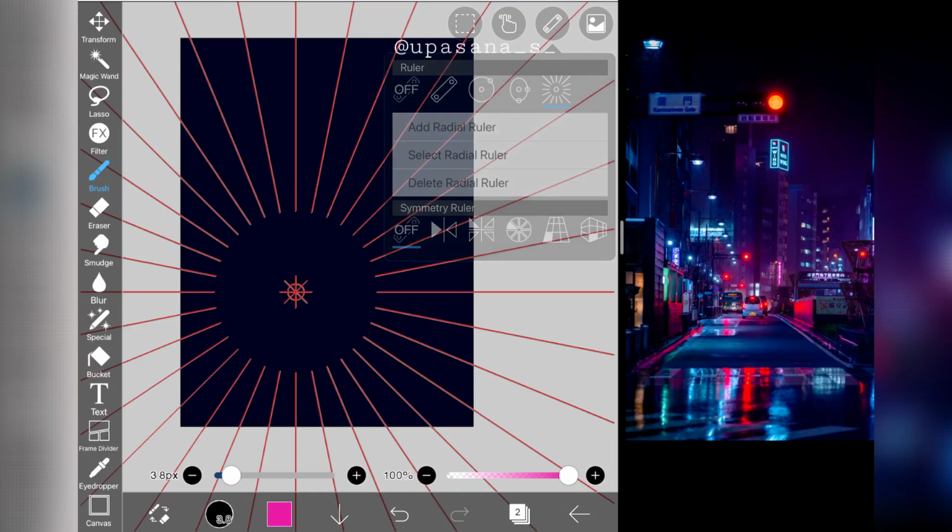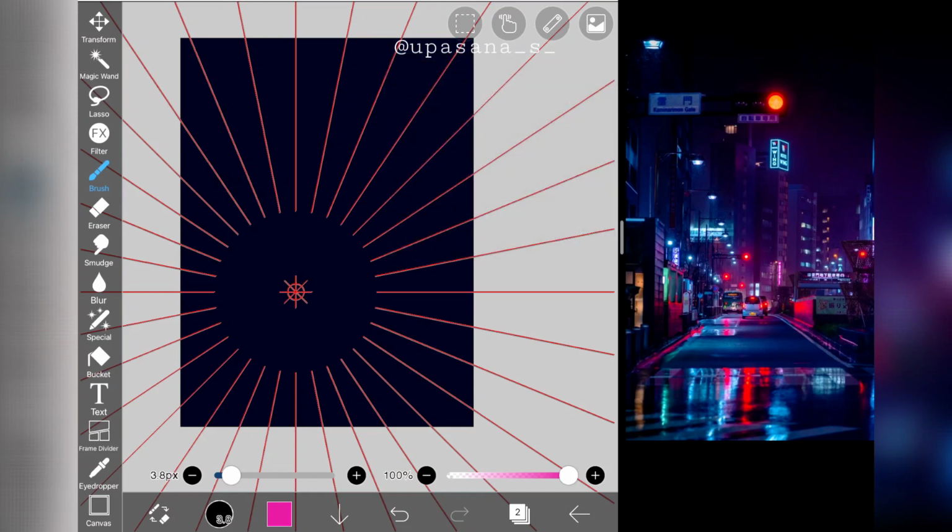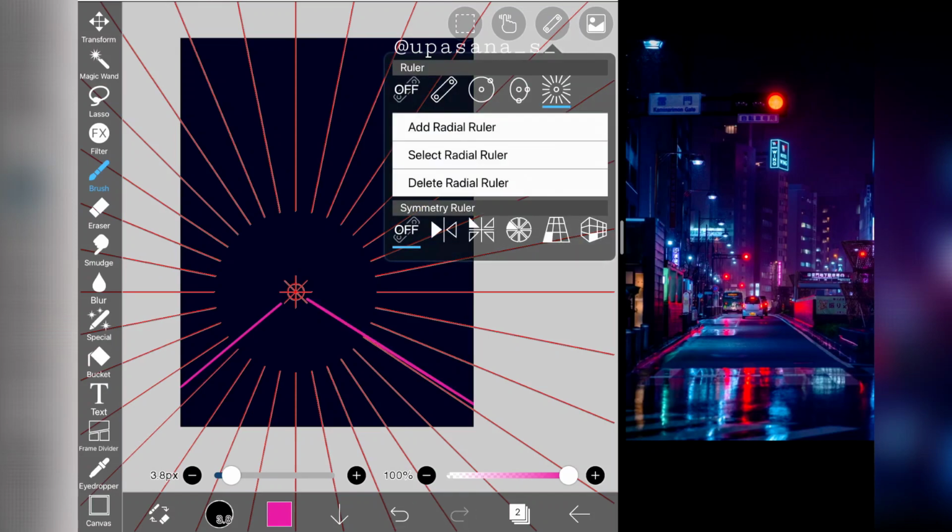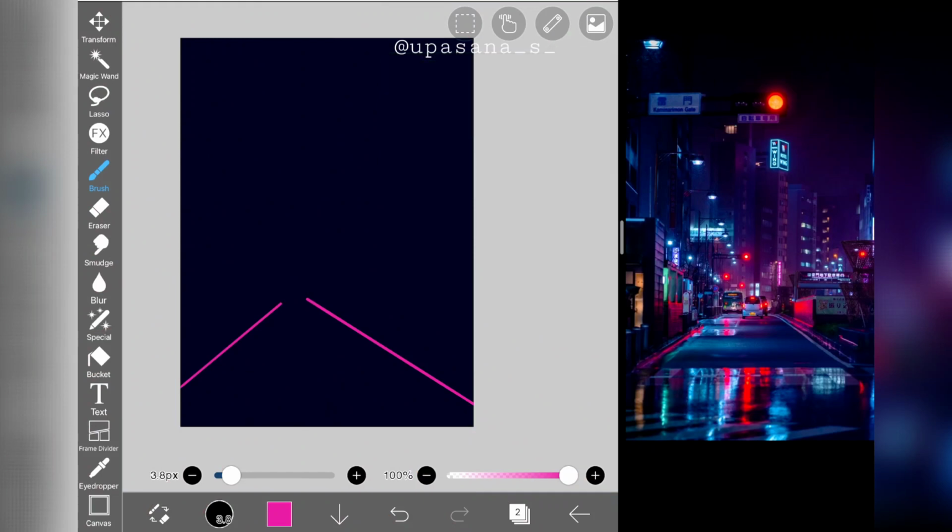To lessen our workload, we have the perspective ruler. The center point of this perspective ruler is the vanishing point. There can be more than one vanishing point in an illustration, but I'm just going to show you one, because things can get complicated that way.